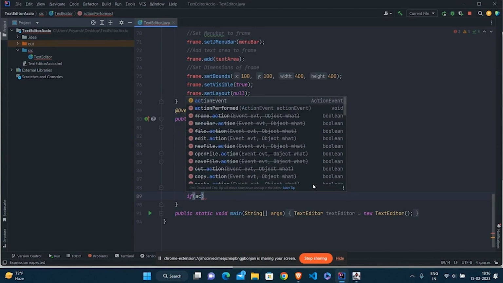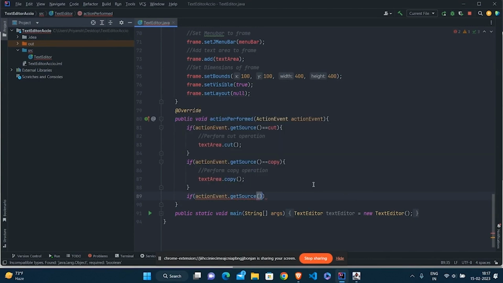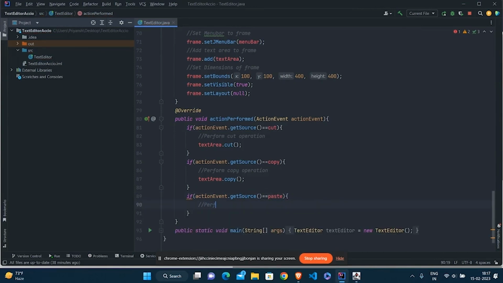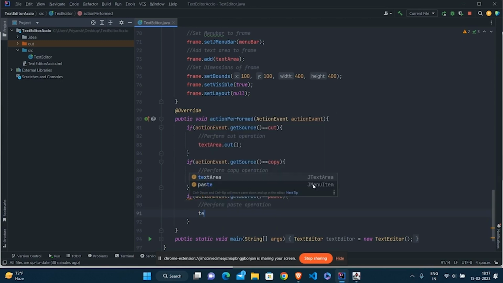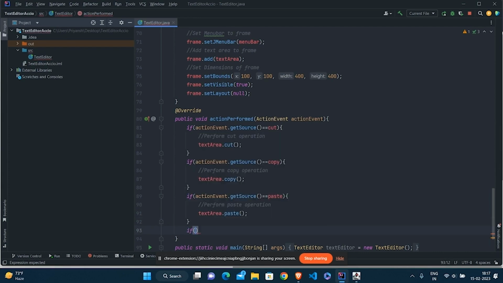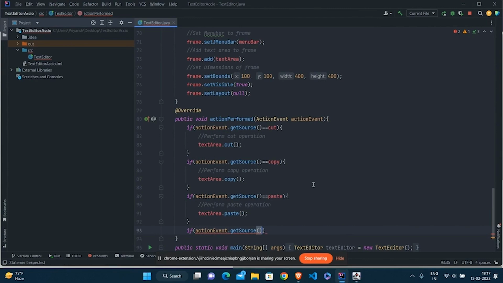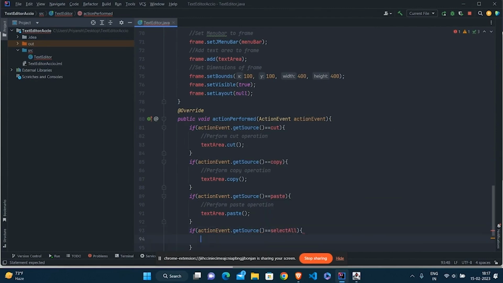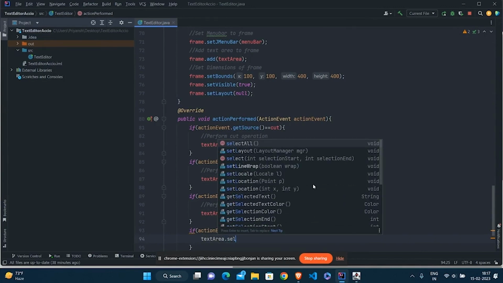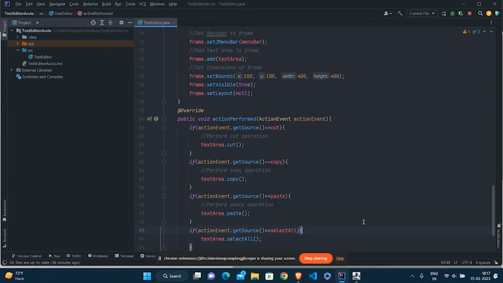Action event dot get source, if it is equal to paste, we can perform the paste operation, and inside this we can call the text area dot paste method. Similarly, we can do it for select all also. Action event dot get source equals select all, and what we need to do is call the text area dot select all method. So what we have done here is perform the select all operation.